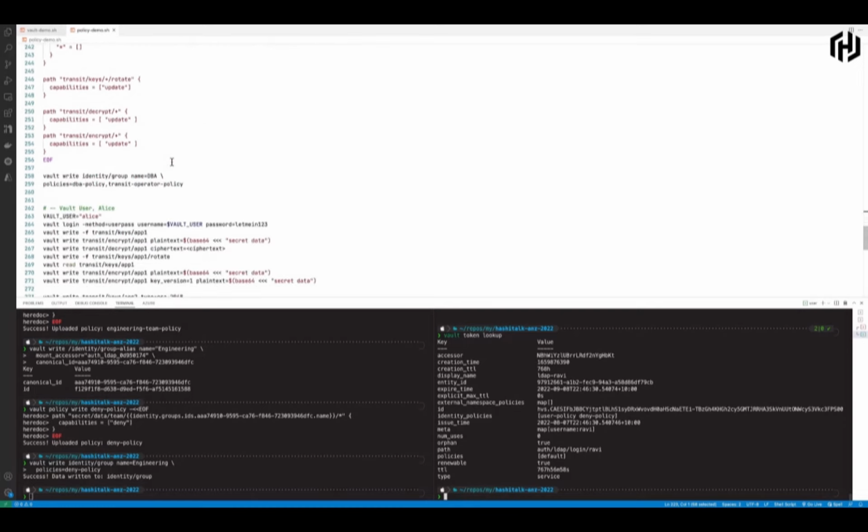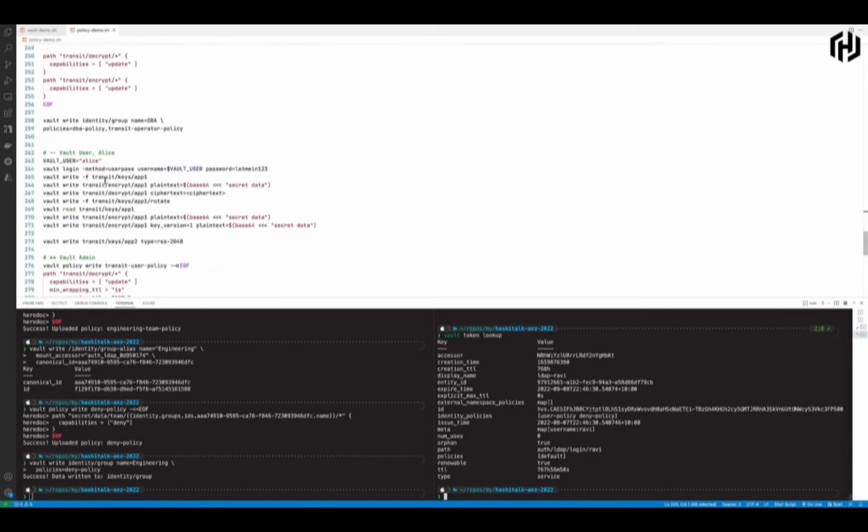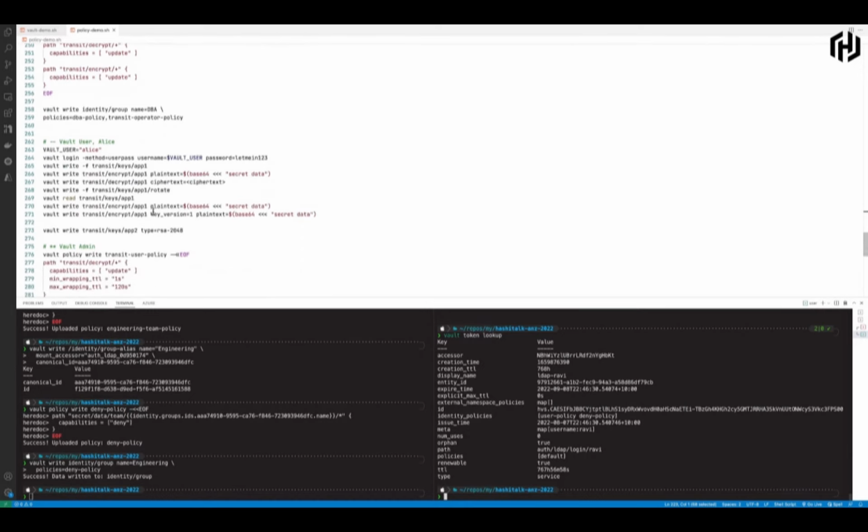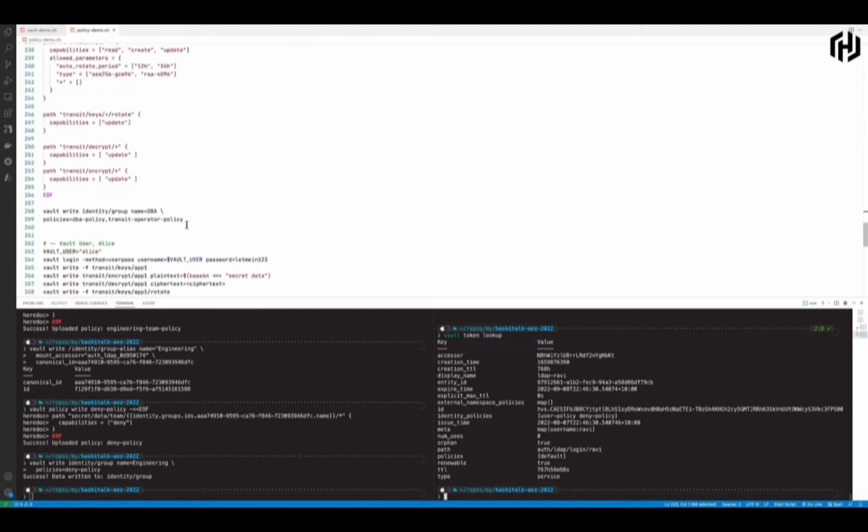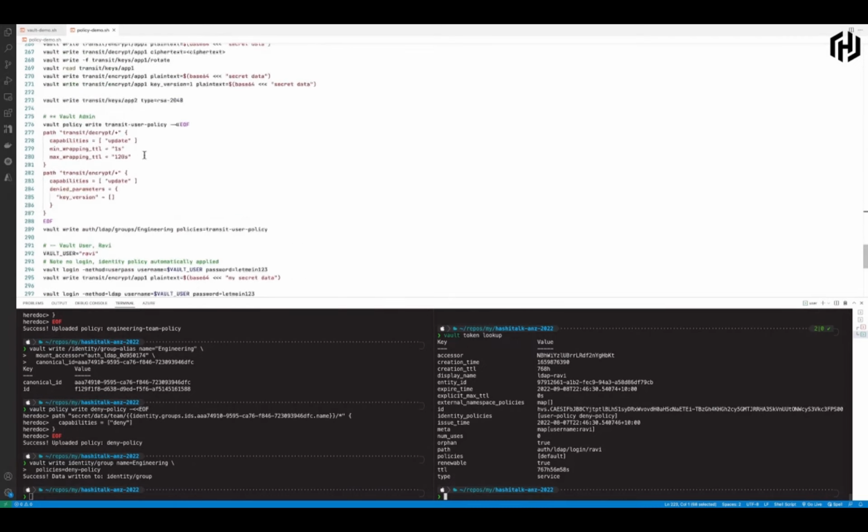If somebody who has that policy, in this example Alice, tried to create a key with RSA 2048 key type, it will not be allowed because the only key types that are allowed are RSA 4096 and AES 256. Similarly, we have given a transit user policy to our users, let's say Mary and Ravi. They can decrypt using the policy, but they have to have wrapping of the output, which means the output is not the raw plain text.